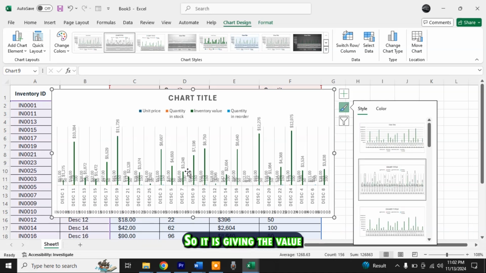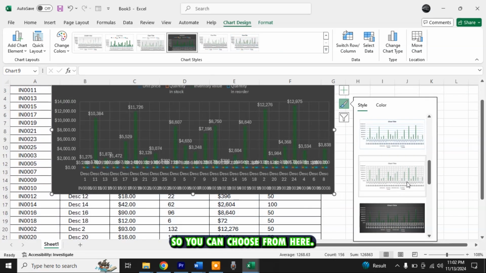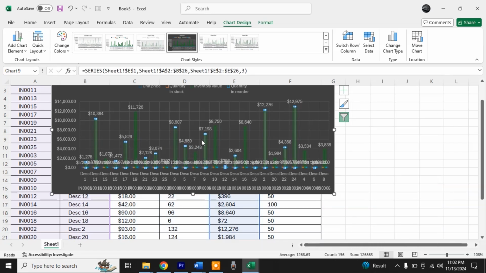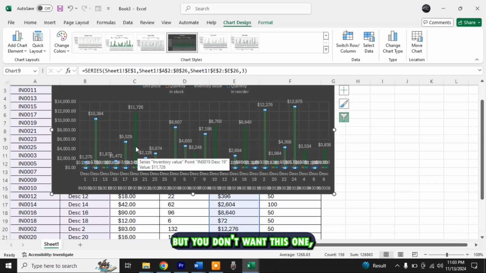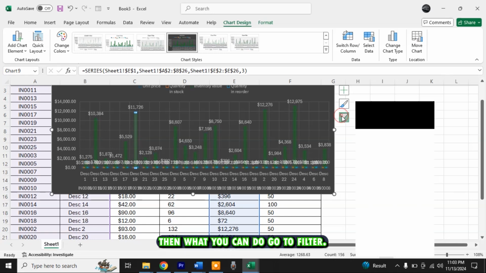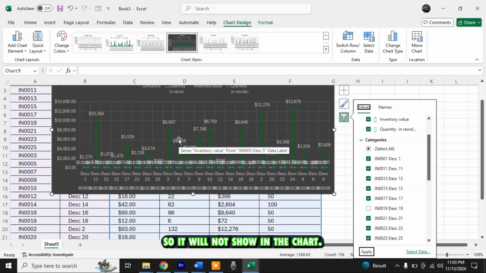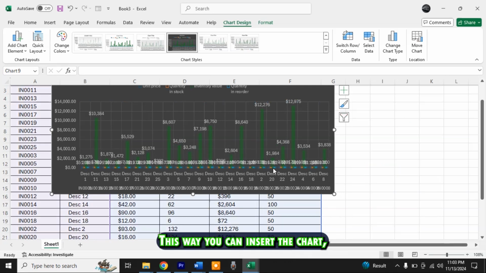See, it is giving the value. So you can choose from here also. If you don't want any data from here, if everything is okay but you don't want this one, then what you can do, go to Filter, then this one is December 19. Select this one and apply. So it will not show in the chart. This way you can insert the chart.